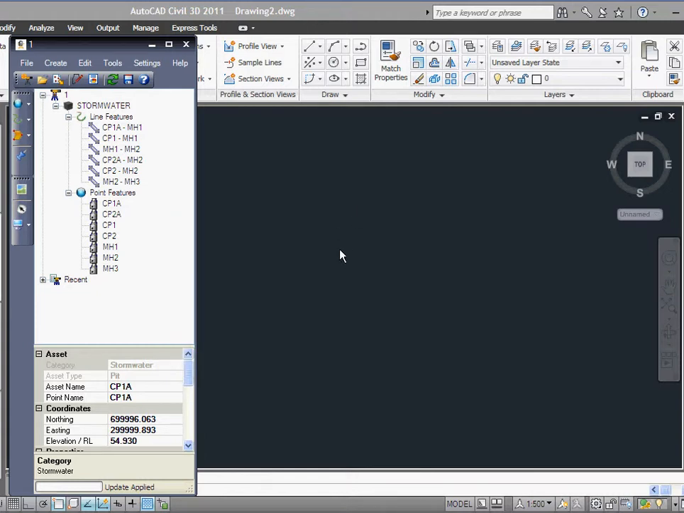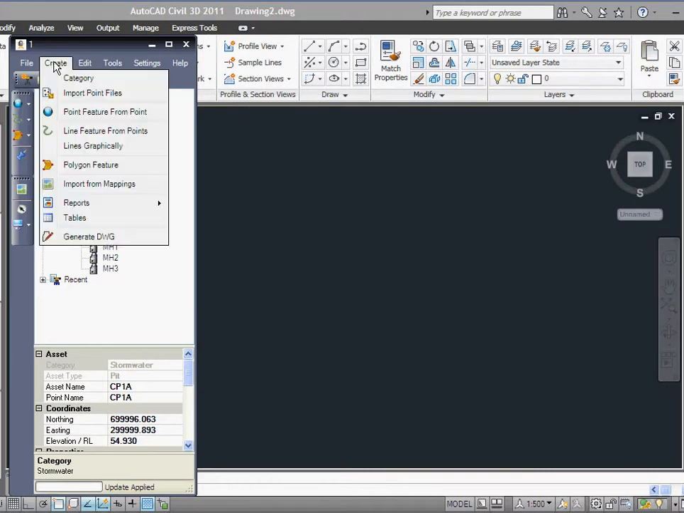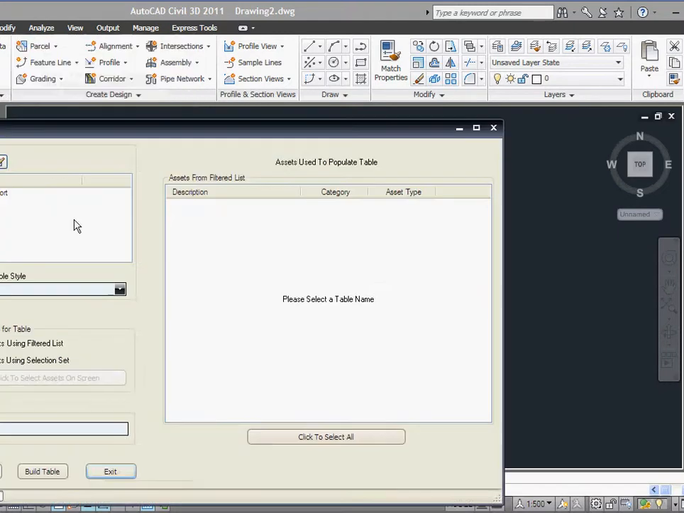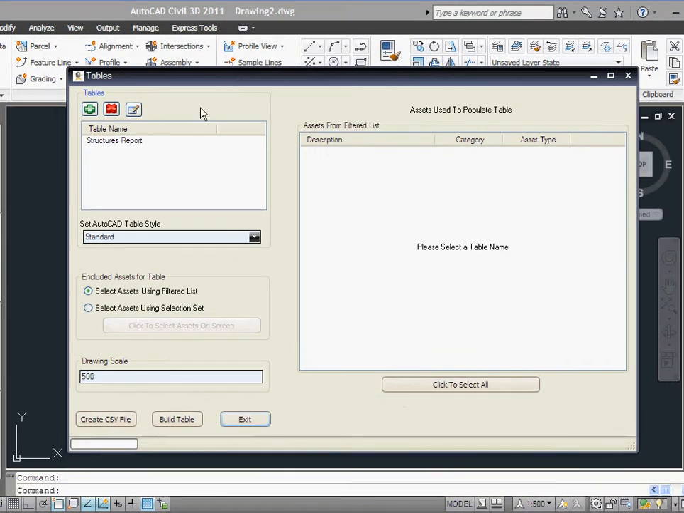Today I want to talk about blackbox22 tables, some of the functionality around the tables, and how to create a table. So to start with, I have my project with my example data in it that I want to create the table from. I click the Create button, Tables, which brings up the Table dialog box.